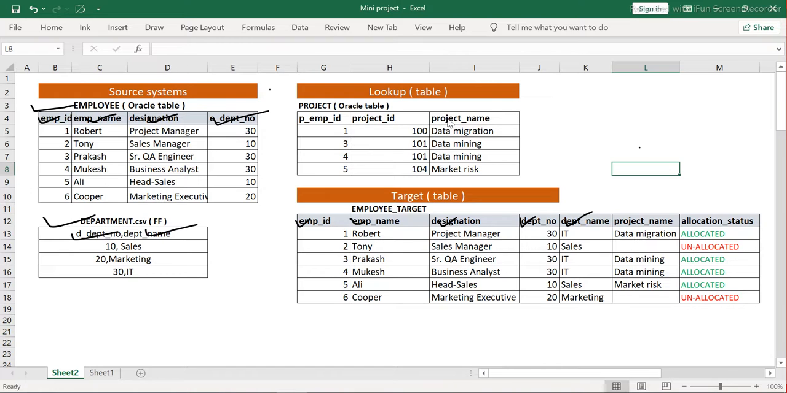Okay, and we have to derive this particular column, the project name here. And how are we going to derive it? Using the employee ID, basically this column. So I am going to have a lookup based on employee ID, because employee ID is already here.